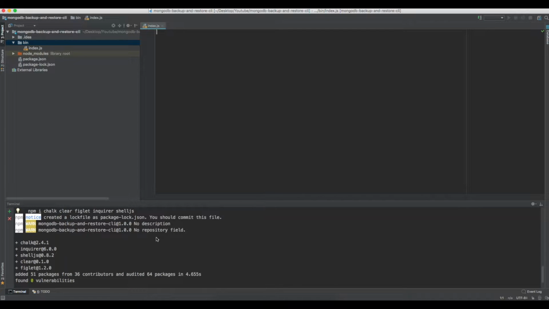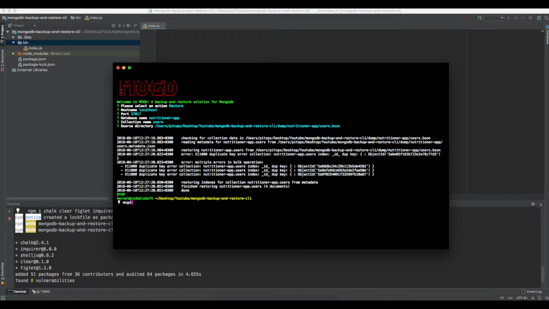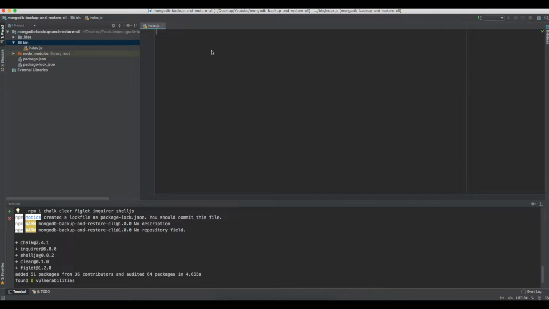And so the packages we install here: chalk is for providing color to the console log statements. Inquirer is about asking questions and doing something after an option is chosen. Shell.js will help us to run the mongodump and mongorestore commands. Clear is for clearing the terminal. And Figlet is one of my favorites. It adds super cool ASCII text like we have seen here. All right, let's get started.